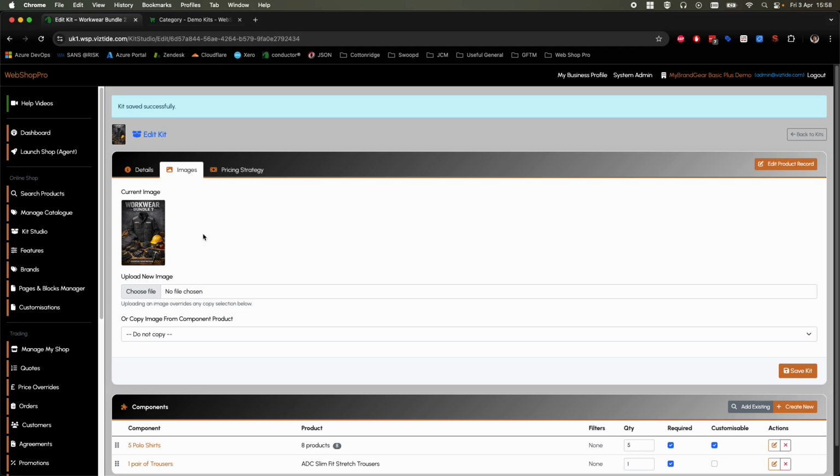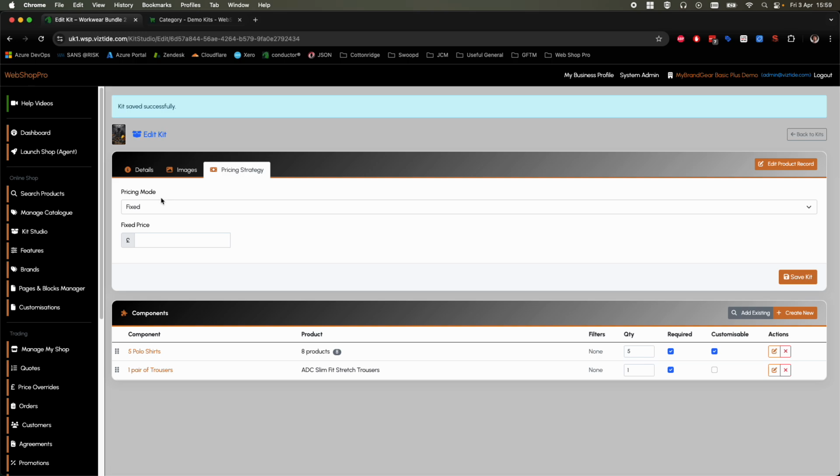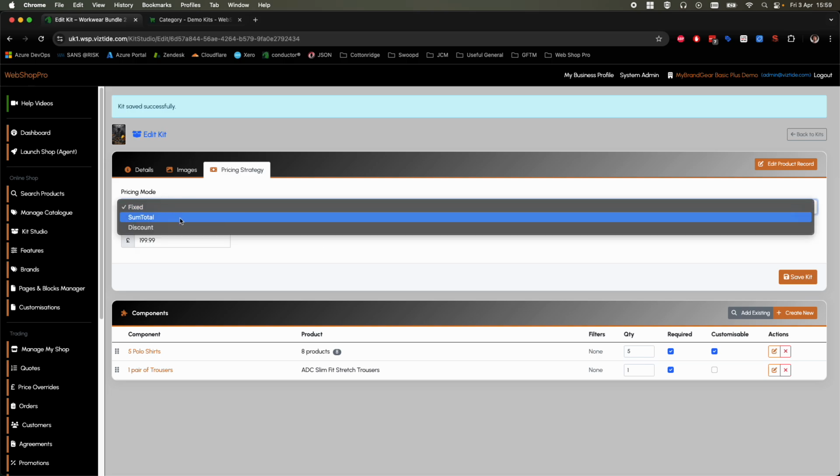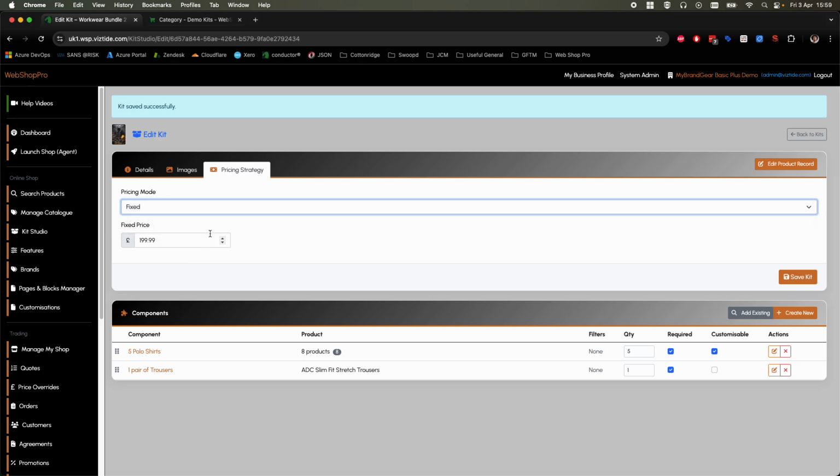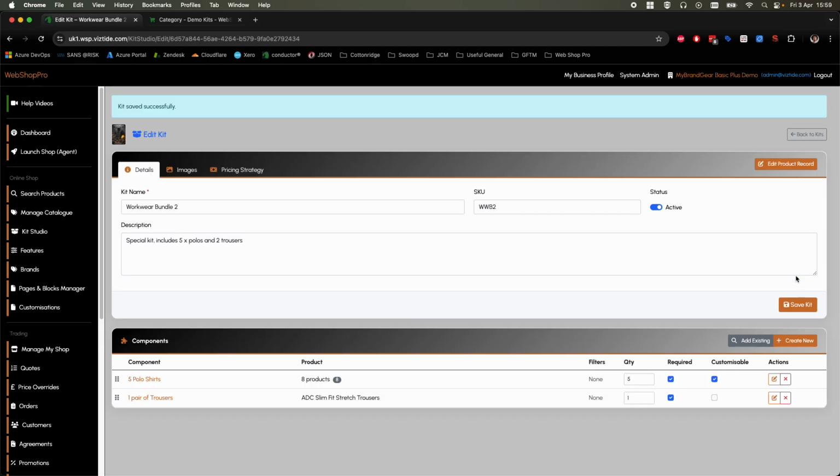And the final thing that we really do need to configure before we can actually use this is the pricing strategy. Now, in a lot of cases it's going to be a fixed price, so you might say, okay, it's $199.99. If you want to, you can say sum the total, so just add up the components of the kit. But you could also use discount, and that's the same as sum total. We add everything together, but then we apply a percentage discount afterwards. I think in most cases fixed price is going to be the right thing for this sort of thing. So I'm just going to save that.